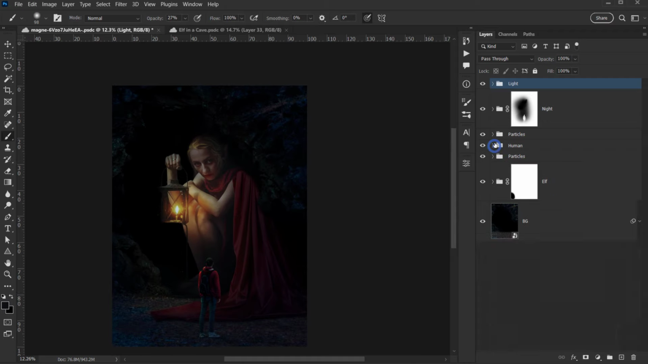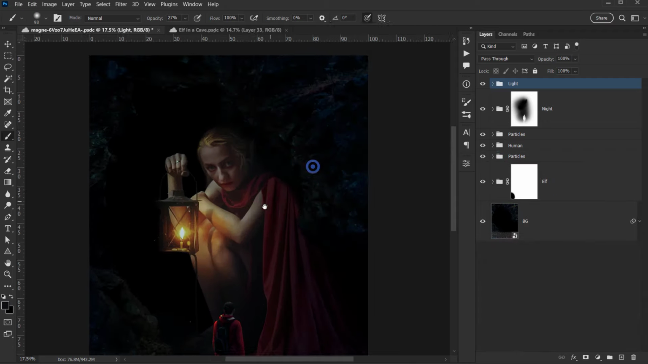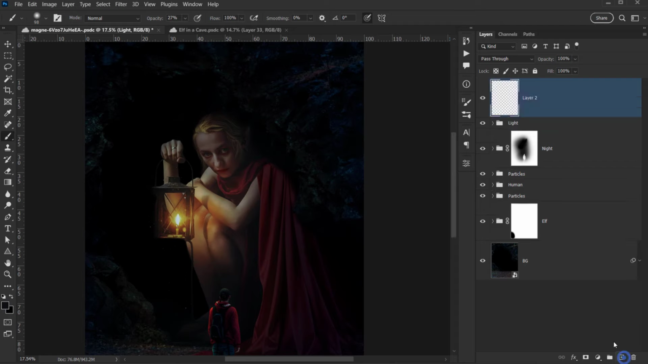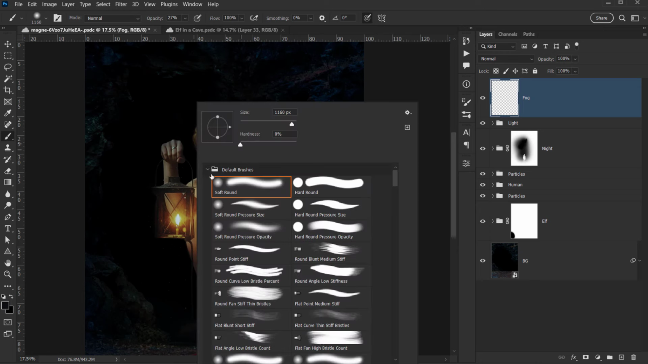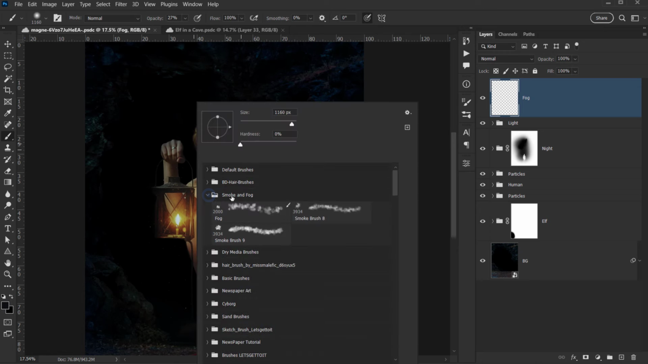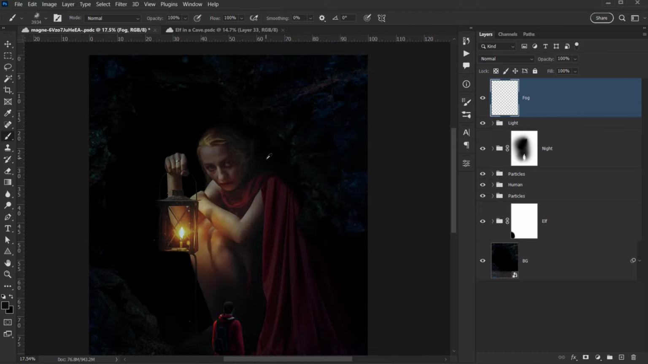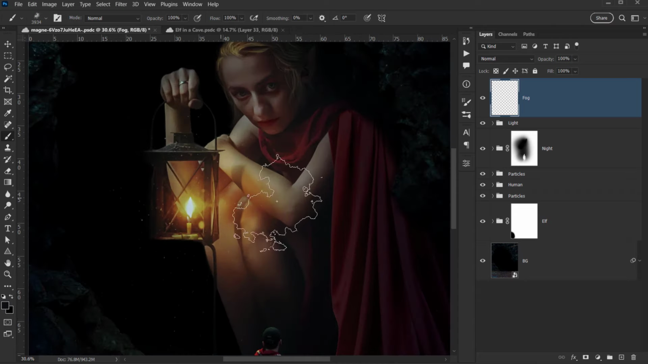Alright, now we're gonna add some smoke and fogs. So let's create a new layer again and call this fog. And then I will go to my brushes and I will choose these smokes and fog brushes that I have in here. I will make sure to upload this for you. You will find it down in the link from the description below.